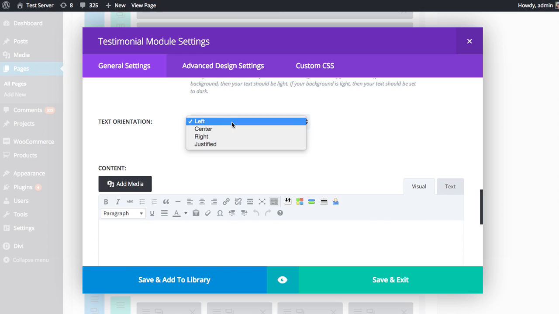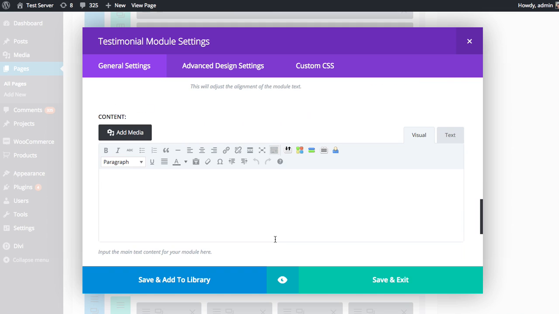And finally, we have our text orientation. You can choose left, right, centered, or justified. And I'm just going to keep it left for now. Next up is the main content, which is the quote and the testimonial itself. So whatever the testimonial is, you want to copy and paste that into the content area here.